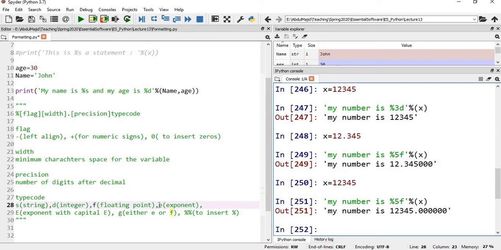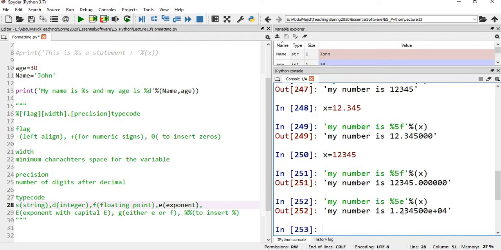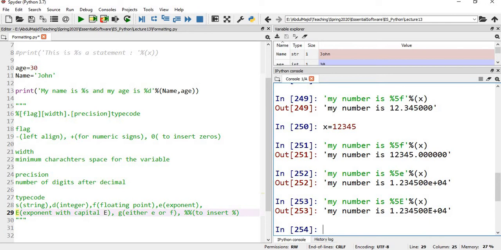Okay, now let's see how this E works. Let's try with the same number. So now I'm going to replace this F by E and press enter, and you see that you get this expression with 6 decimal places. So by default, whether you use E or F, after the decimal you are always going to get 6 decimal digits. This is Python formatting. Okay, if you replace this by capital E, then this is going to be just capital E here. There's no difference between small e and capital E. For capital E, Python simply replaces this with capital E.